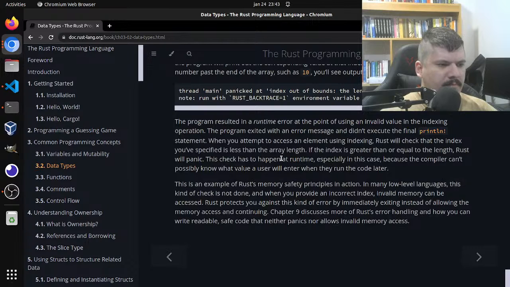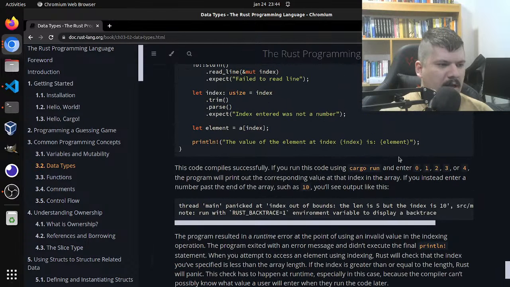When you attempt to access an element using indexing, Rust will check that the index specified is less than the array length. If the index is greater than or equal to the length, Rust will panic. This check has to happen at runtime, especially in this case, because the compiler can't possibly know what value a user will enter when they run the code later. So I guess here we will have to handle it like an if statement or something like that.